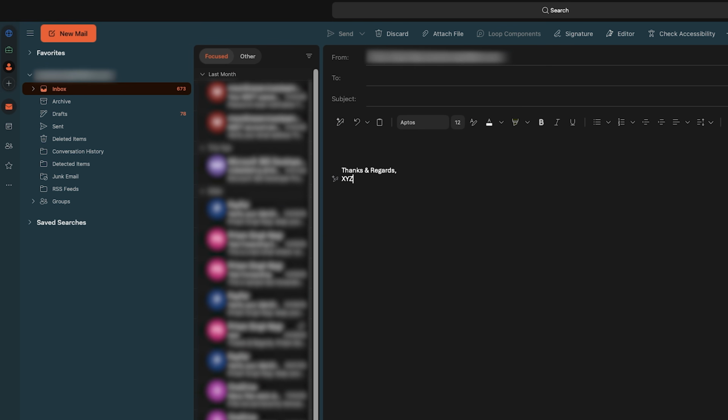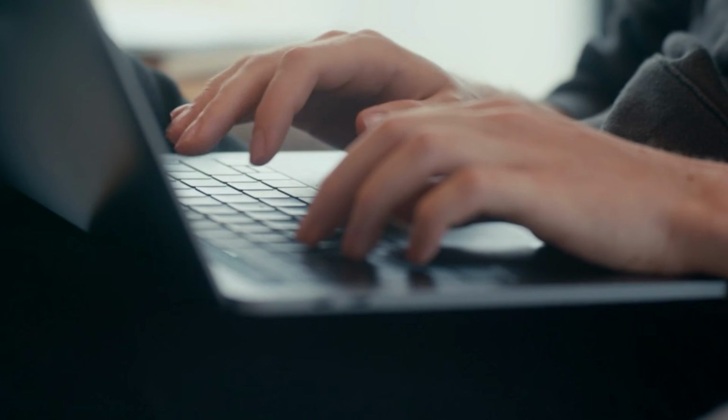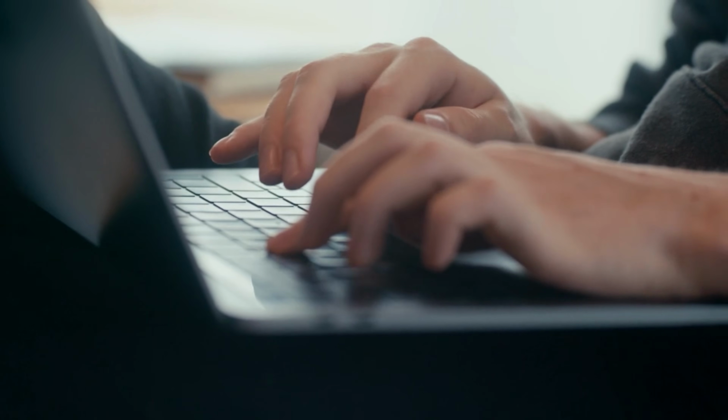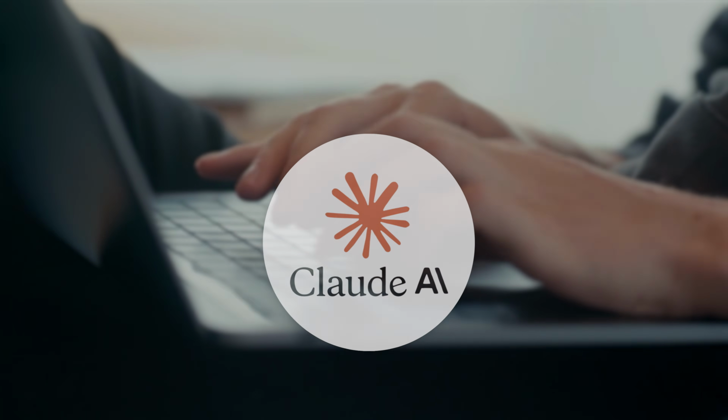On top of it, I will also make sure that you do not need to put a lot of effort in making this signature. So of course, we're gonna use AI.